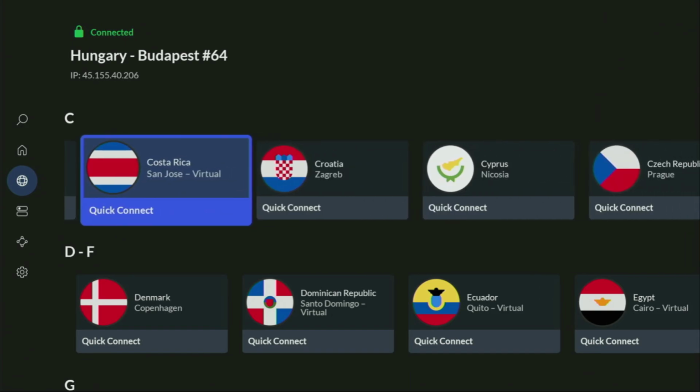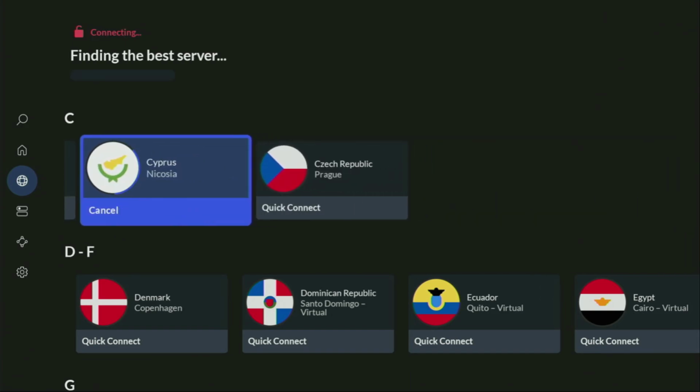In a VPN app, you just connect to any server. Let's say I will connect to Cyprus right now, and from the moment you connect, all your traffic is going to be totally encrypted. It means no one can track you or snoop on you online, and that's really important if you want to stay out of trouble.